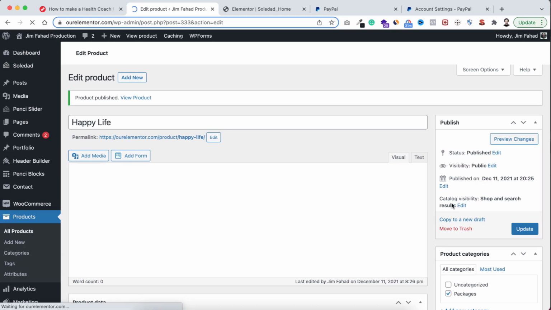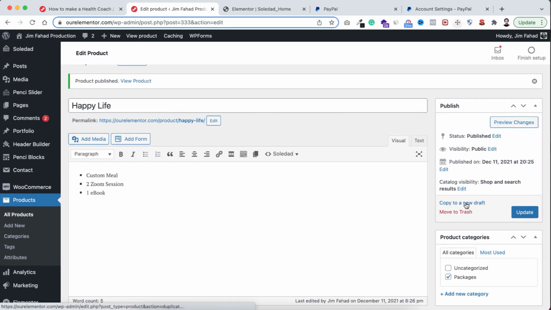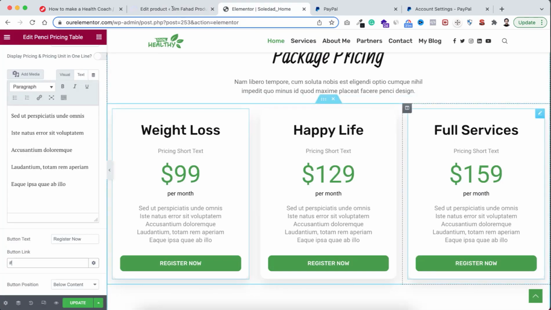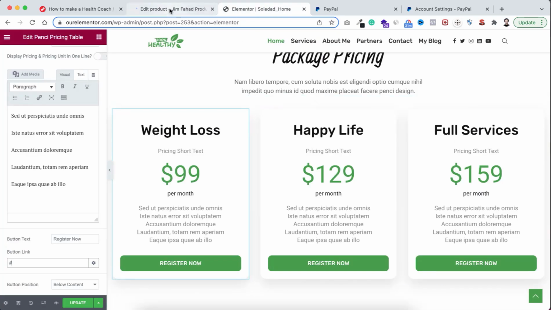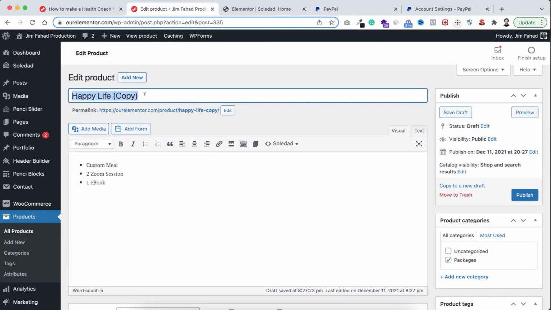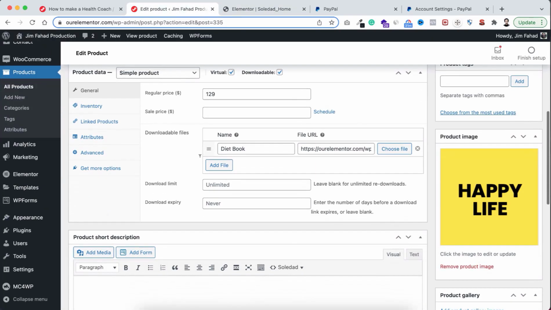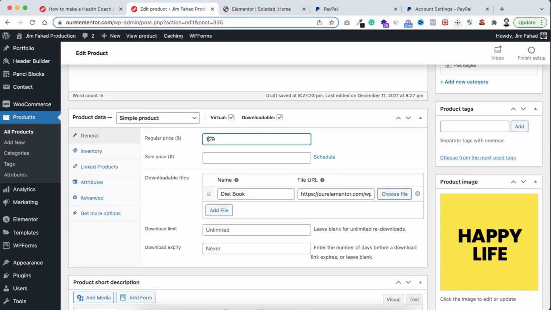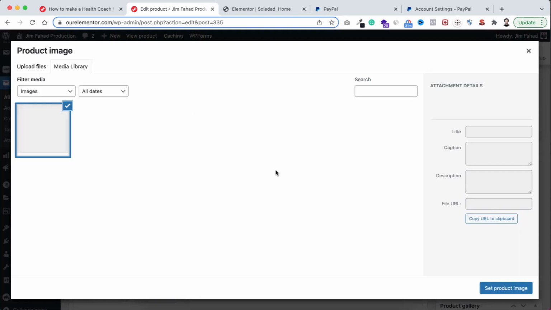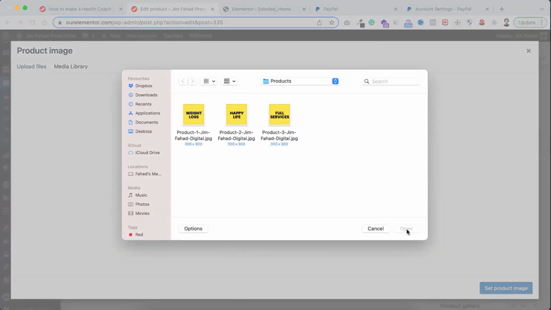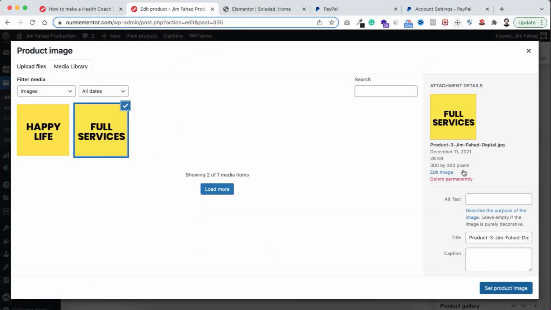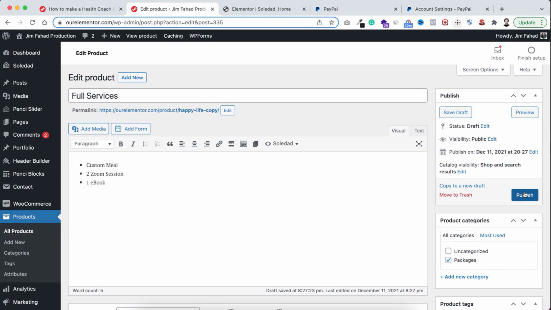And I wanna create another product. So click here, copy to a new draft, and this product, it would be the full services, this product. So go to edit product. Now here I'm writing full services and its price is $159. So from here I'm changing the price to $159. Also, let's change the product image from here. So upload another image. I'm selecting this image. Perfect. Let's now scroll up and click on publish.